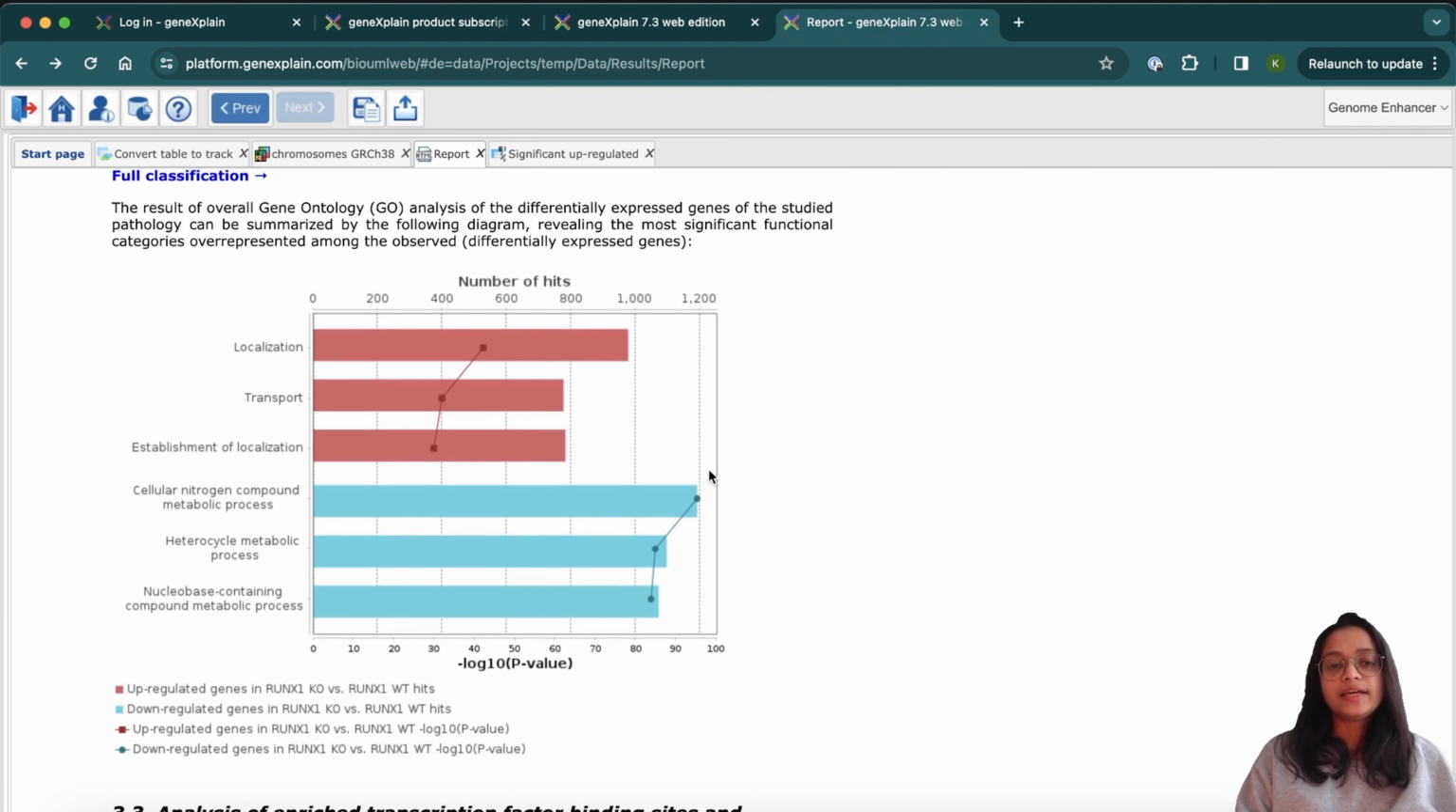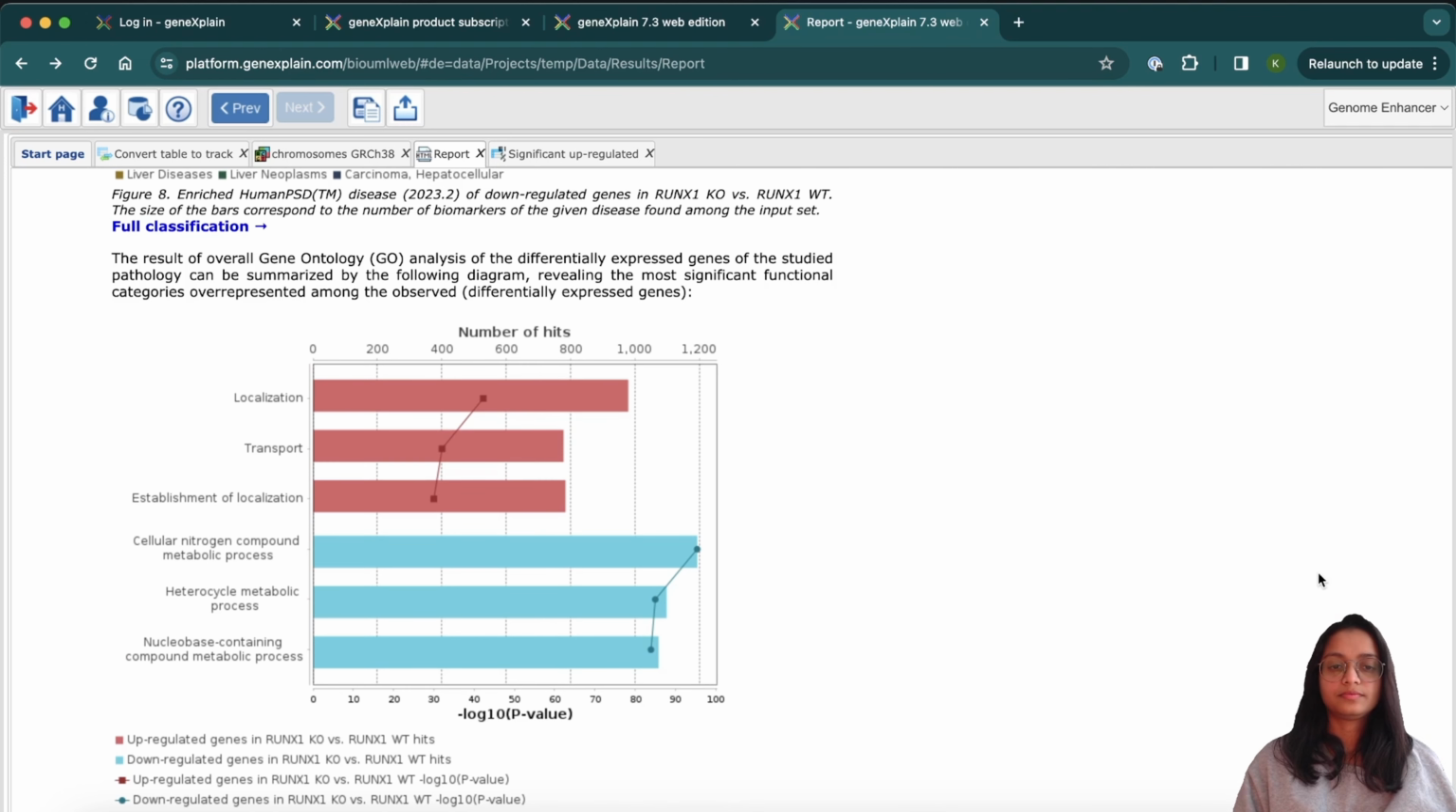And finally, they have this plot which summarizes the overall results of gene ontology and identifies the most significant functional categories which are overrepresented amongst the observed differentially expressed genes. There are several ontology databases that have been used, and if you require a detailed description of these databases and what information they hold, you will find a link in the description section which describes them in further detail.